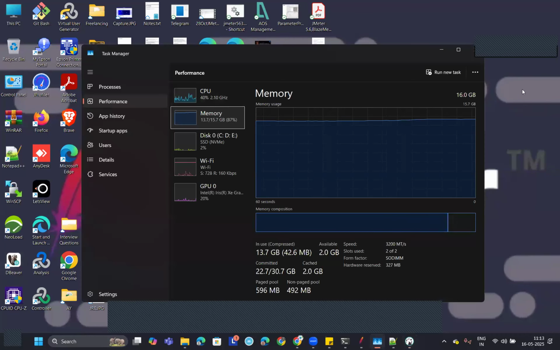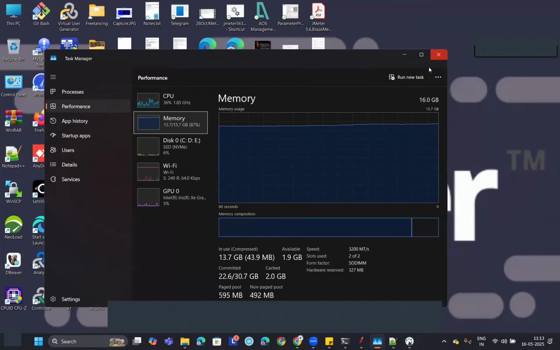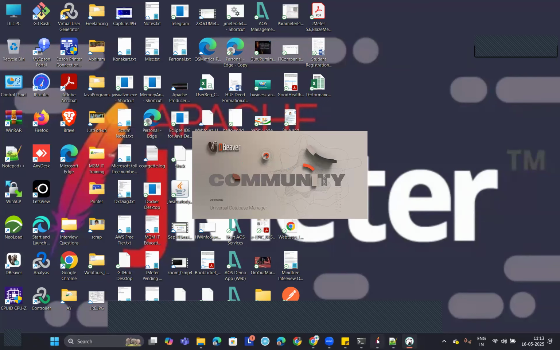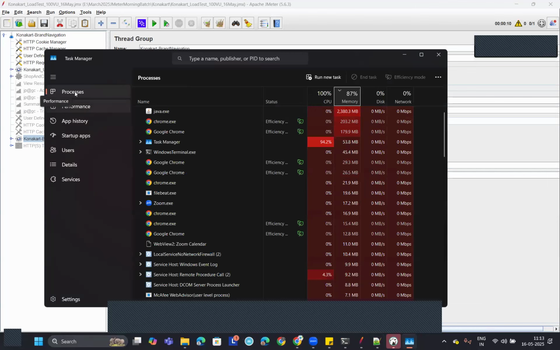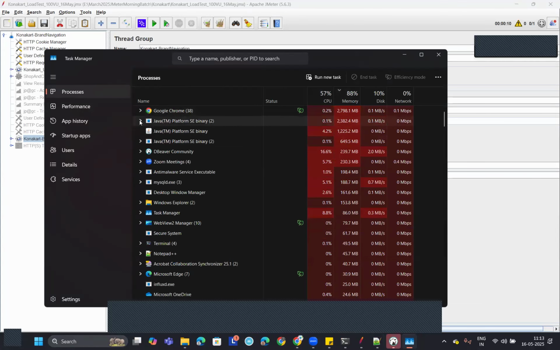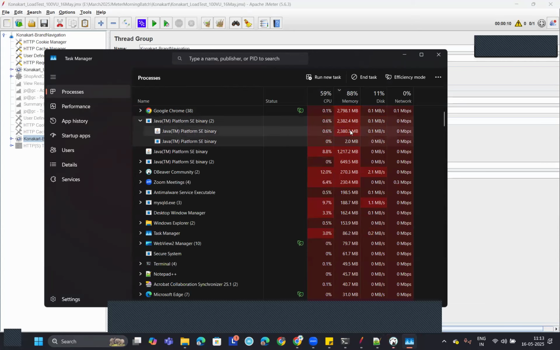Make sure that you have enough RAM on your system, and that RAM or CPU is not hitting 100%. Otherwise, your JMeter may not run correctly. Check how much CPU and memory your JMeter is taking. Go to processes, and see here, this is your JMeter. It is taking approximately 2380 MB, which is more than 2 GB.